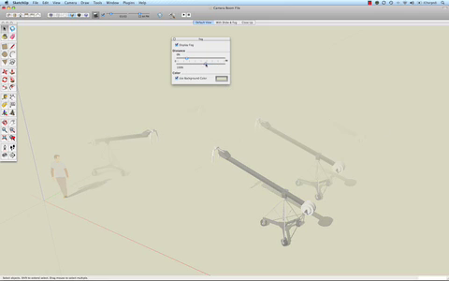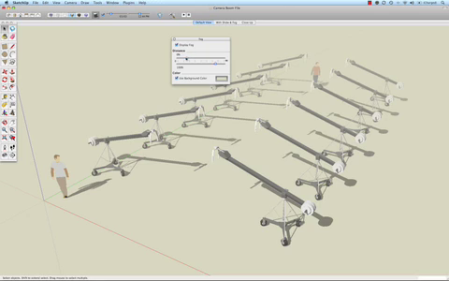Again, these are your adjustment tools to enhance the view, and on to the next subject.